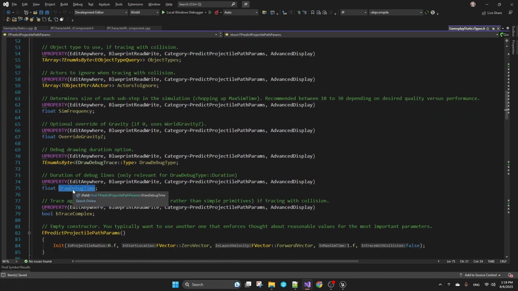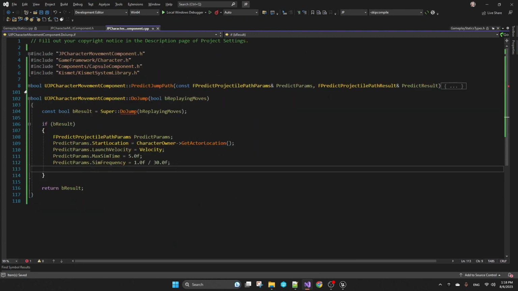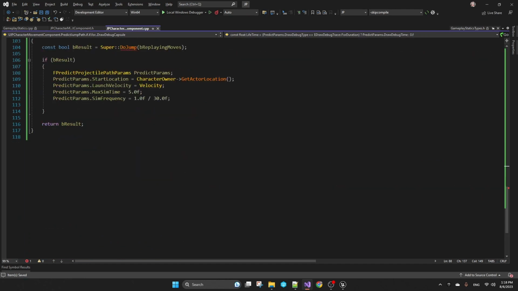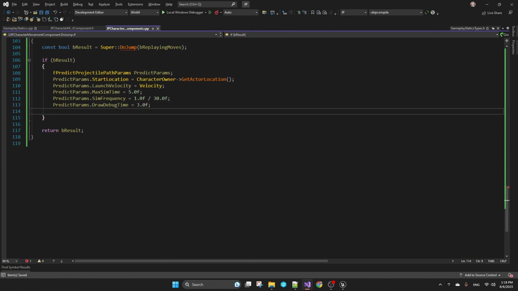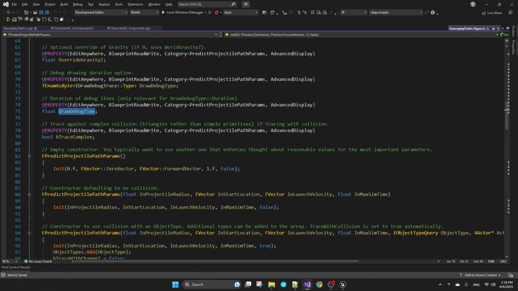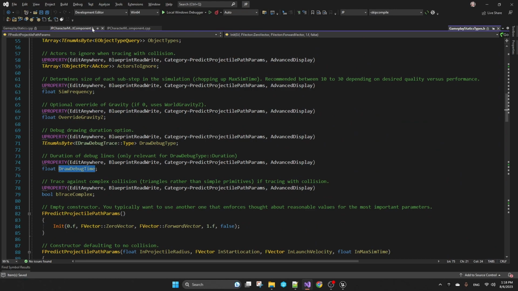Draw debug time. Am I using that? Let's see. Draw debug type, draw for duration. Okay, let's just fit that here. Predict parameters, draw debug time. I think 3 seconds is a good choice. What else? Trace complex, we don't use that. Yeah, should be enough.